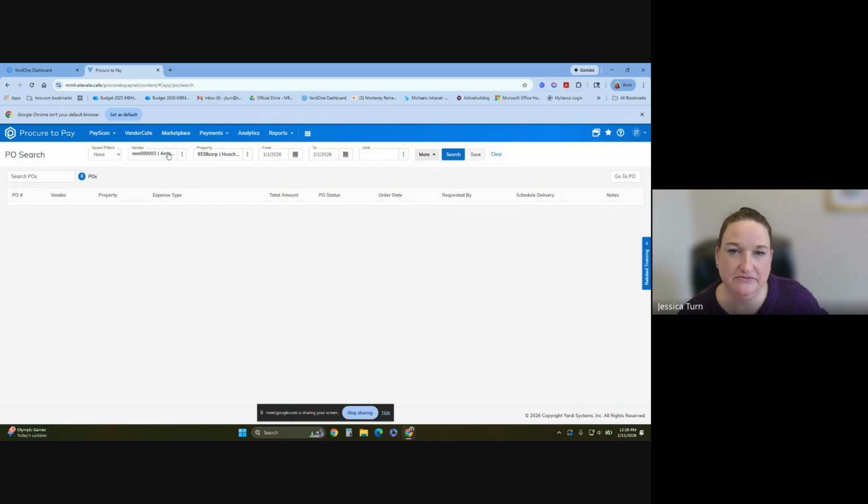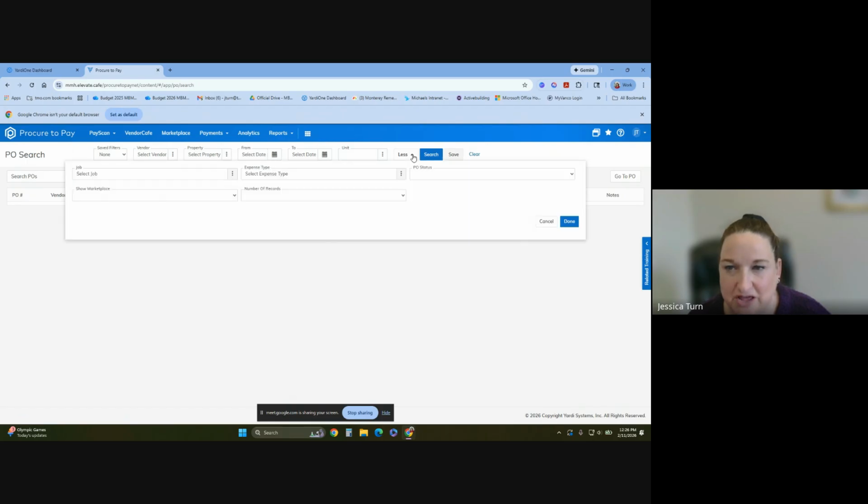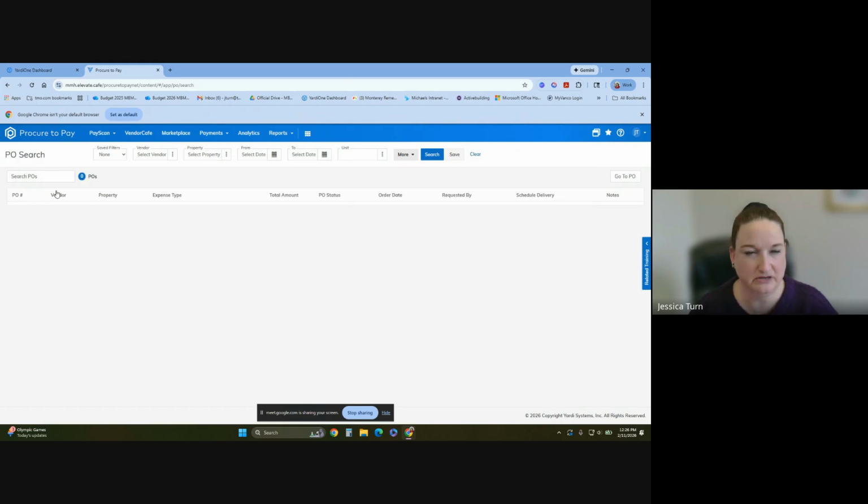So you have lots of options you can choose from. You can choose which vendor you're searching for, which property, and the date time frame. I was searching for something the other day and I didn't realize that I had a vendor name in here, and so it wouldn't bring up what I was looking for. So make sure that you clear it just to make sure that you don't have anything selected because it does retain that information.